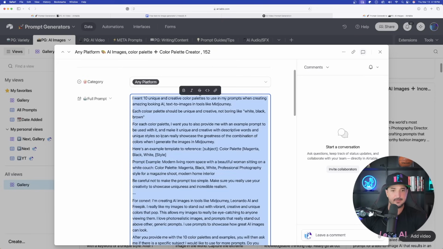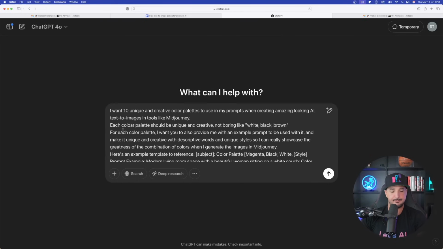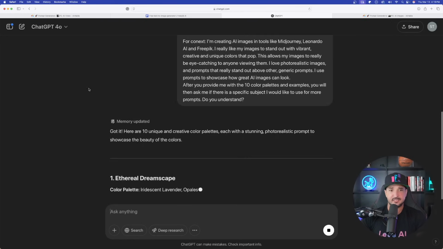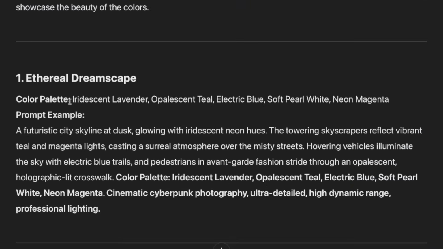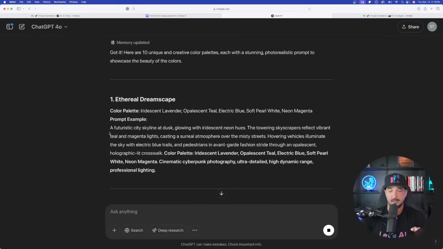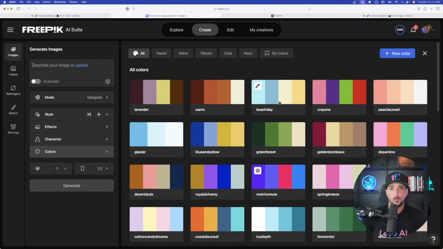Come in here and copy this whole entire thing, just like that. Open up a brand new chat, and now simply paste this in. Now instantly, ChatGPT is just gonna go ahead and give you 10 unique and creative color palettes, just like this. Look at this. We're gonna get all these different color palettes and then a prompt example to go with it. This is fantastic because we can utilize a prompt and also reference the actual color palette. So with this in mind, we can do one of two things.